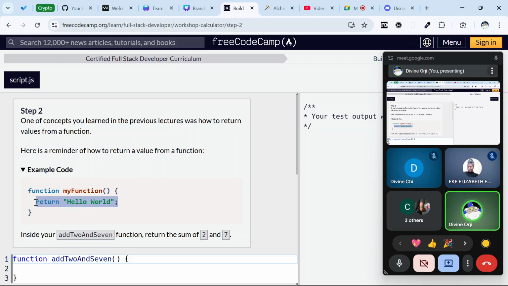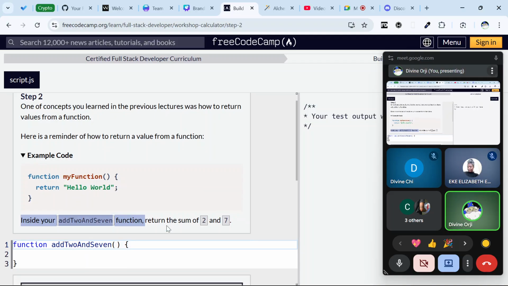But if you want to return a value from that function, that's the value that you want as your output after you have finished running the function. That's what the return statement is going to help you return. If you want to return the value from this function, you use a return statement and then you put the value that you want to get out of the function. What that will do is that whenever you run this function, after the function has finished running, the output of that function is what's in that return statement. So here they are saying that inside your add 2 and 7 function, which is this one that we just created here, return the sum of 2 and 7.